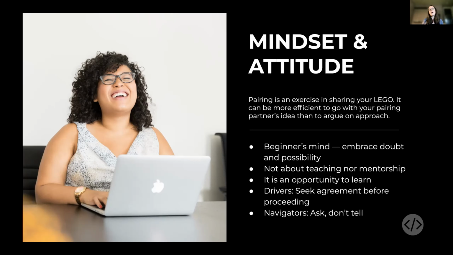And then from the navigator's point of view, you'd like to approach it more from the asking versus the telling. So would it make more sense if we did this? Or what do you think if we decided to look over and do this, use this functionality? Or to put it more as a discussion and a question versus a, we need to use this, you know, telling. And that makes the experience more pleasant for everybody.